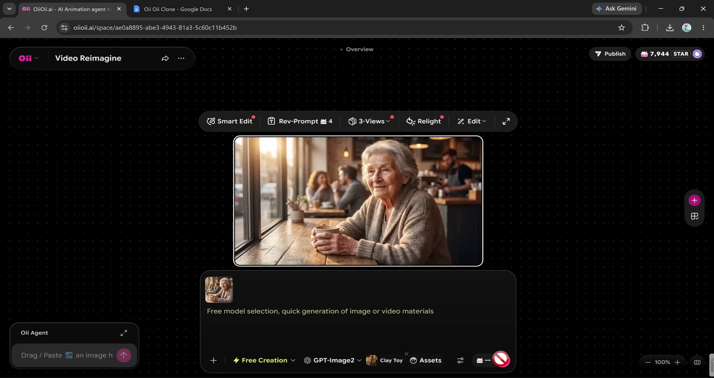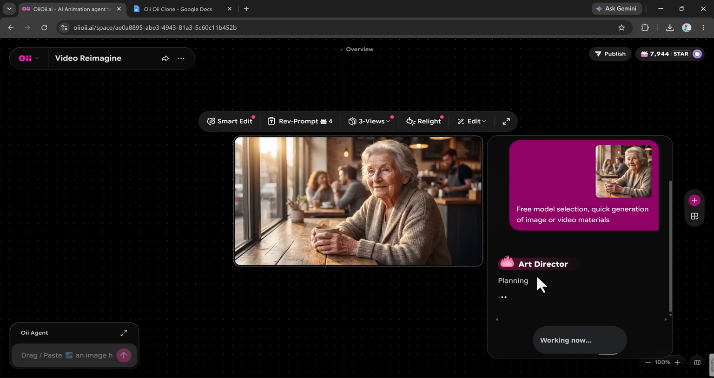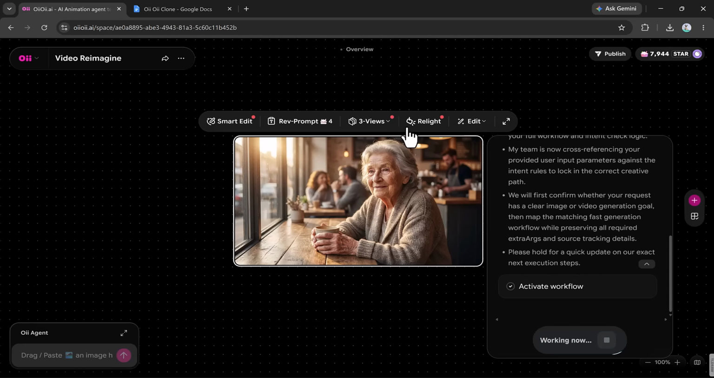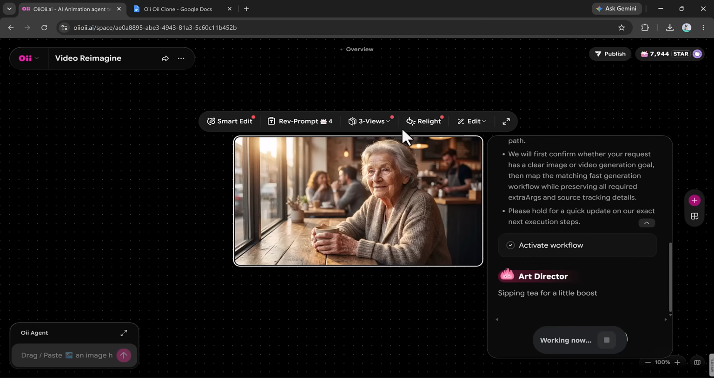Upload your reference by dragging and dropping it into the platform. Then enter your prompt, select the desired style, assets, and model settings. After clicking Generate, OiiOii analyzes the original footage and creates a newly generated version.